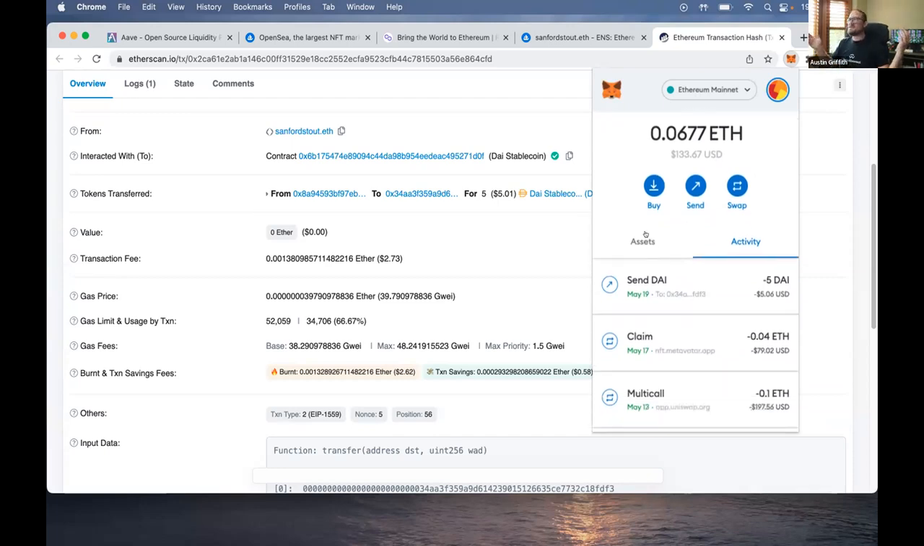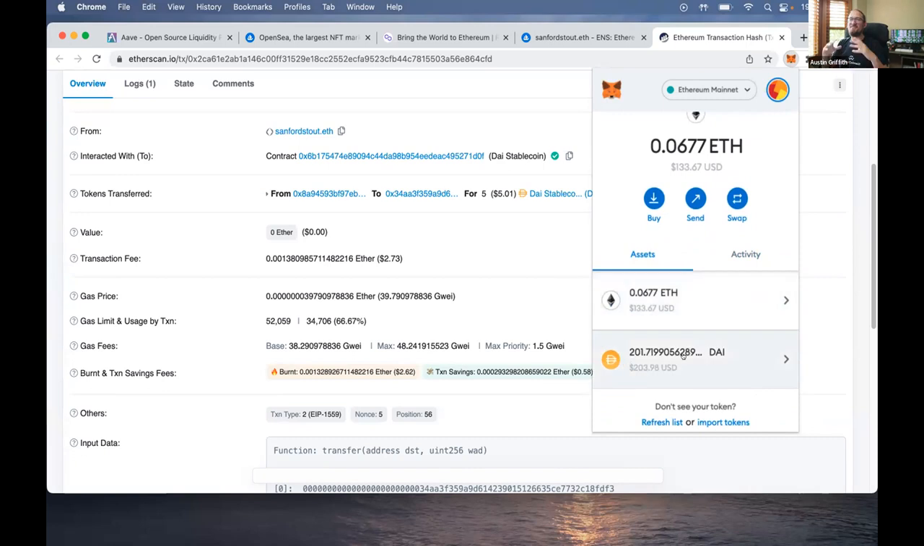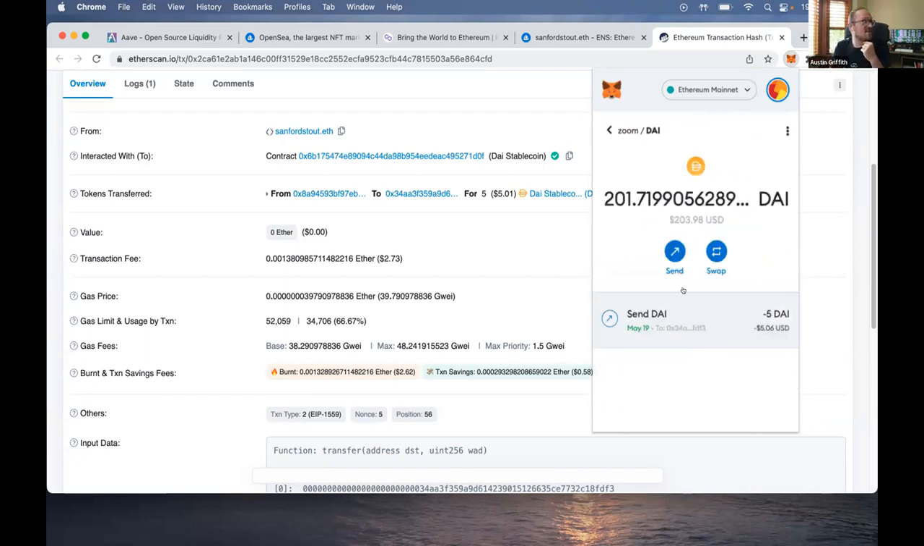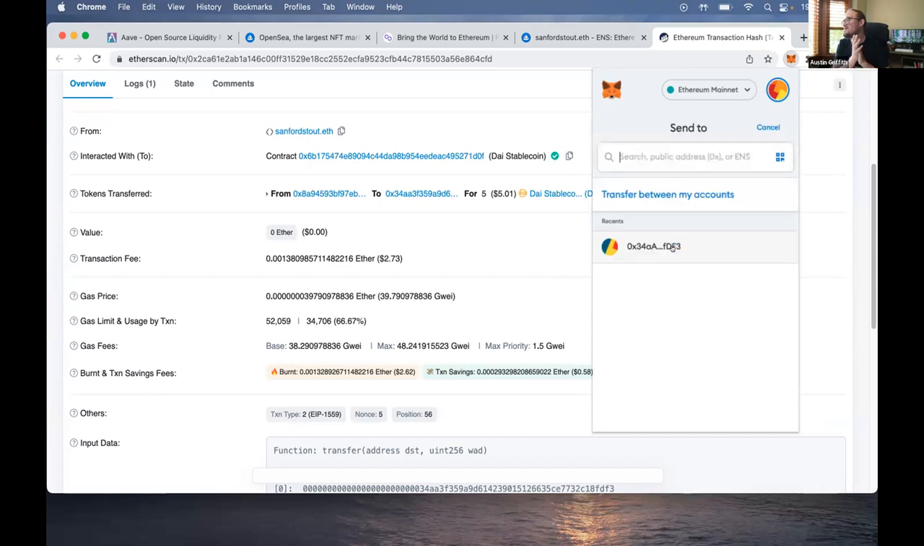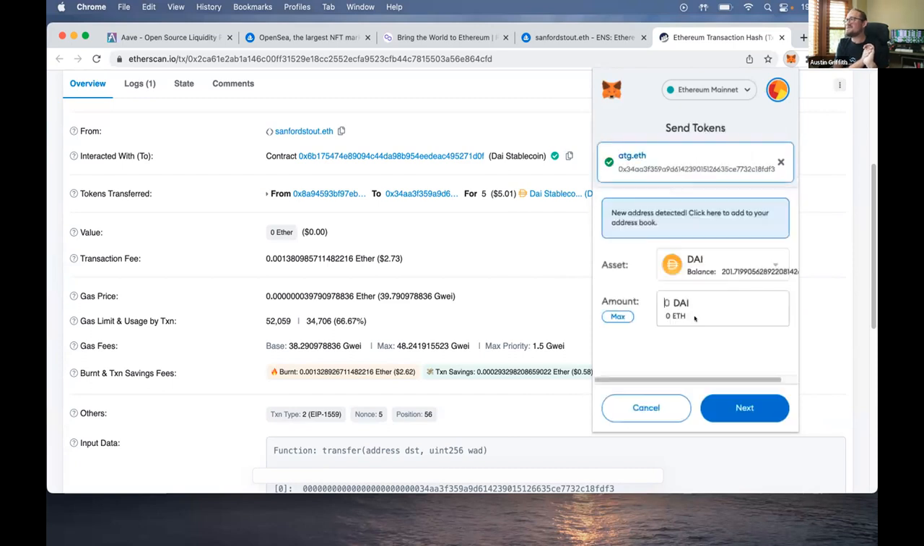Okay, so we've sent some DAI. Now let's make a bad transaction. Let's make a transaction and let's get in and edit the gas and turn it way down. So right now gas is at about 33 Gwei. Yeah, another one, same thing. Maybe just atg.eth, send me another $5. But this time, yep.